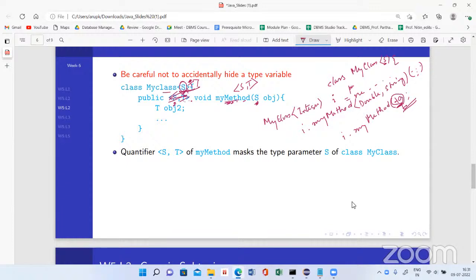Yeah, this line is important. See, the quantifier S and T in myMethod marks the type parameter S. It will overwrite it within the method, myMethod.